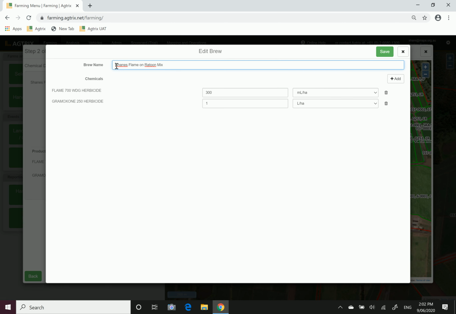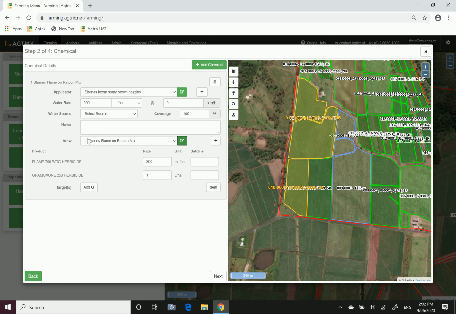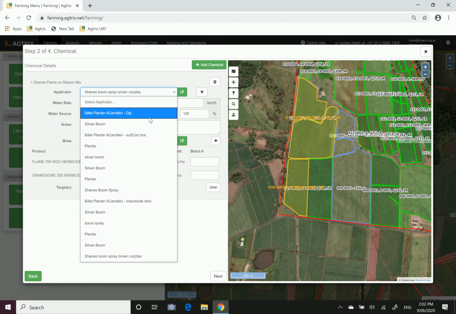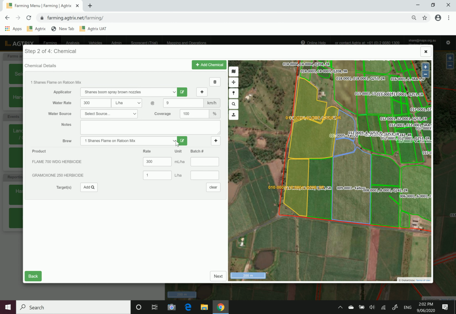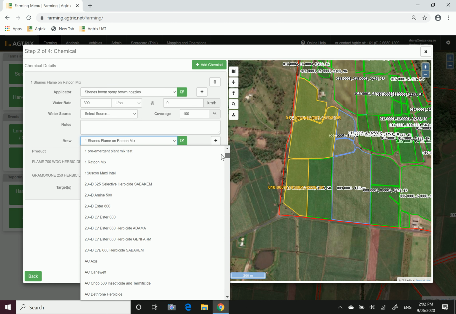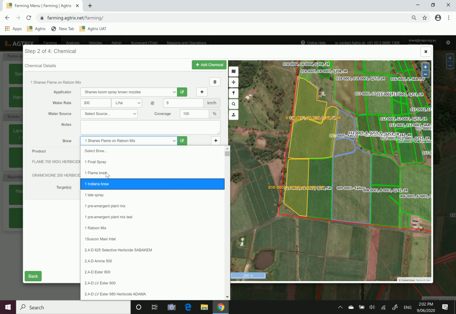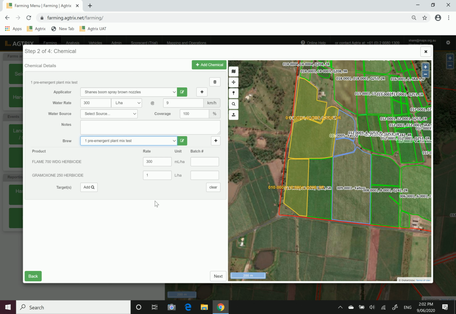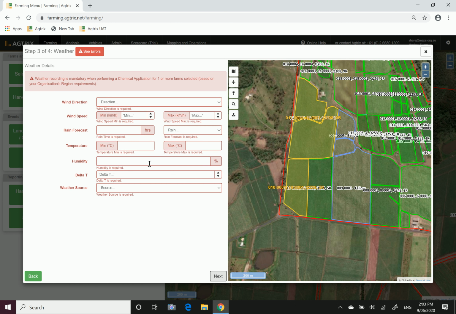One tip there is if you put the number 1 at the start of your brew name, then we've noticed that it will appear at the top of the drop-down box every time. So for future reference, if you save it with a 1 at the front of your brew name, it will eventually appear at the top of this drop-down box with the 1 out the front, as you can see these ones here. So that's how you make a brew. Once you're happy with your brew, you just simply want to go down to the next button in the bottom middle of the page.